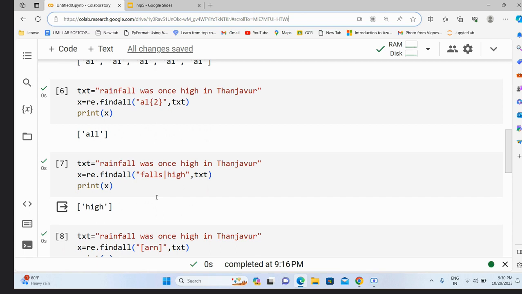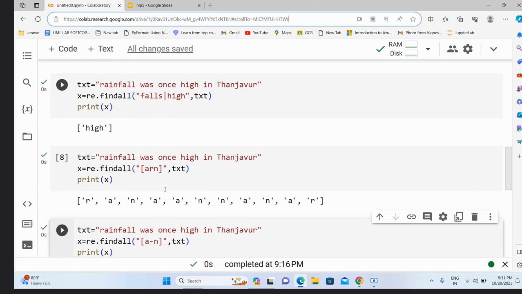txt equal to, in double quotations, "rainfall was once high in Tanjavur". In re.findall of, in the double quotations, we are writing the regular expression "al", in the flower braces we are writing 2. So it means first a will be there, after that two l's. If it is present, yes there is a match and we will print that: "all", "all".